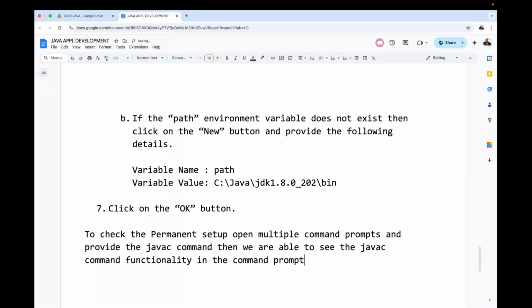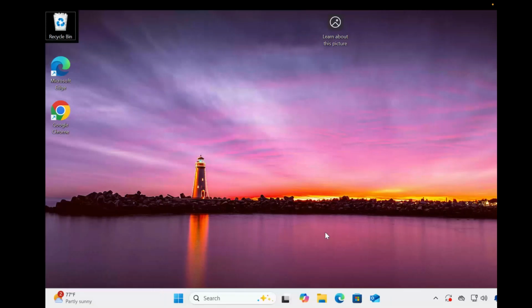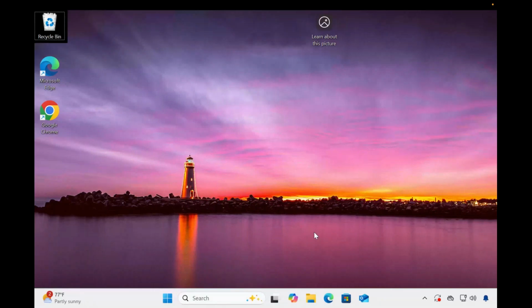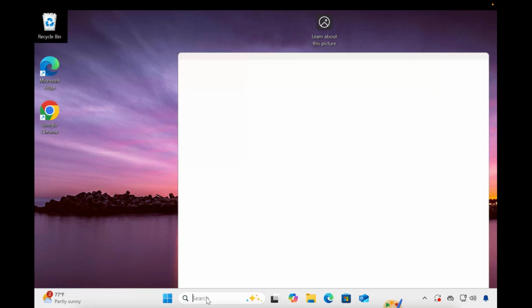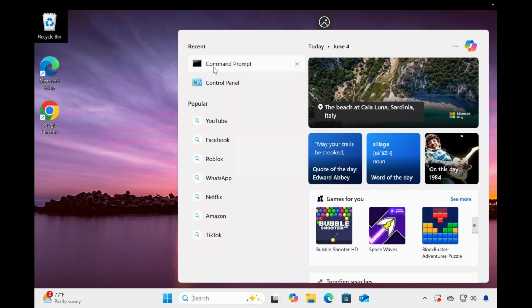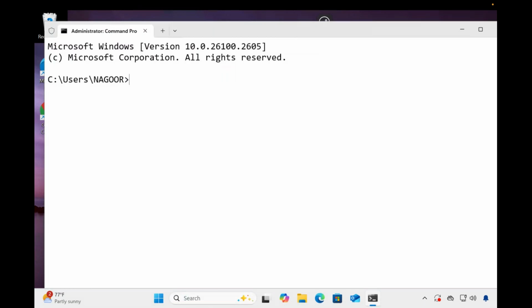That's it. So now the same thing I'm going to see. Now I set up that path environment variable permanently, so I have to confirm it and check it. What do I have to do, guys? Let me open a command prompt. I'm going to open a new command prompt. When I open this new command prompt and directly provide javac -version, we are getting it.